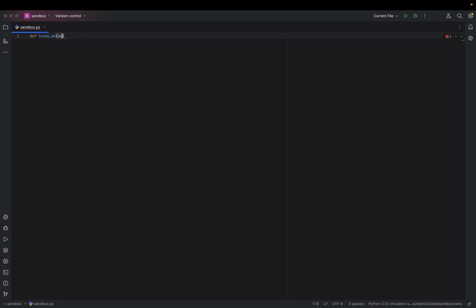It will take a single input argument, which will be the name of the person you're into. And then rather than using the return keyword, we're going to use yield. Yield is what makes a function a generator function in Python. It is similar to return in the sense that it actually returns a value, but at the same time, it pauses the execution of such a function. And that can be very powerful.